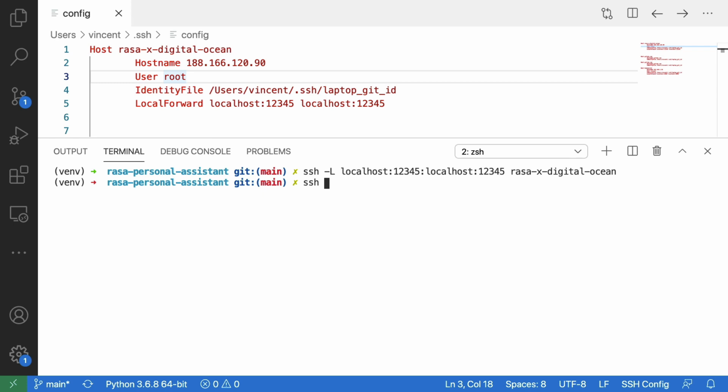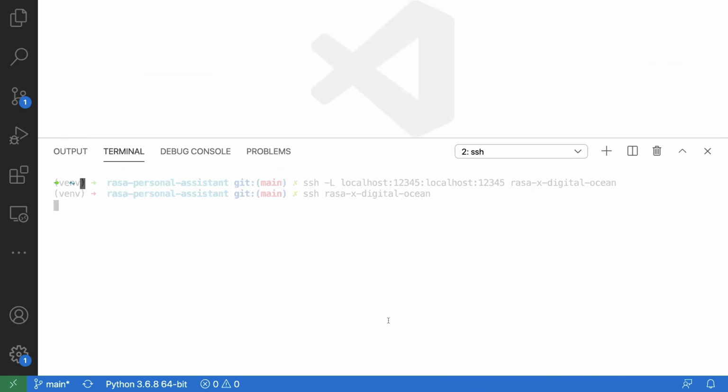With this done, I should now be able to go to rasa-x-digitalocean, and again, because I have this configuration file with these settings, I should be SSHing while there's also a port being forwarded. I have just SSHed in, so again, I can go into the etc/rasa directory, but what I can do now is run python3 -m jupyterlab. What I can also do is specify a port. In this case, I'll just go for 12345.